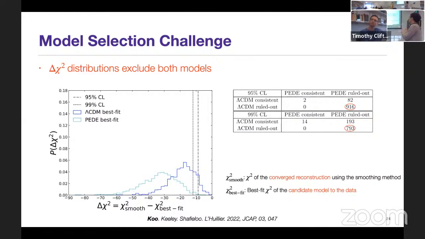So in most of the cases, at least for the 95% and 99% confidence levels, this model selection method excludes both models, not only lambda CDM but also Pele. And then this model selection can also show that, for this case, lambda CDM is closer to the fiducial model than the Pele model. So you can see the other two numbers.